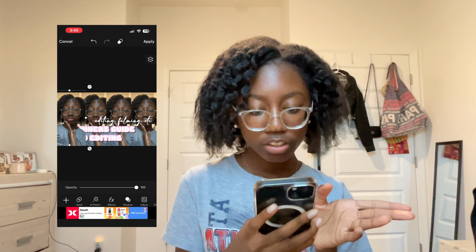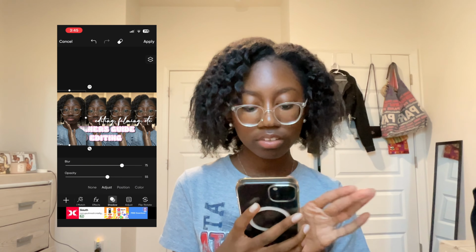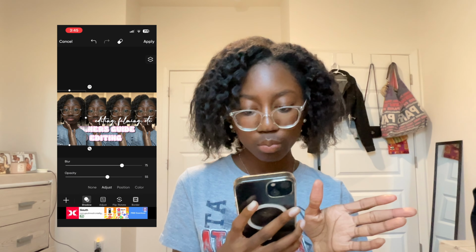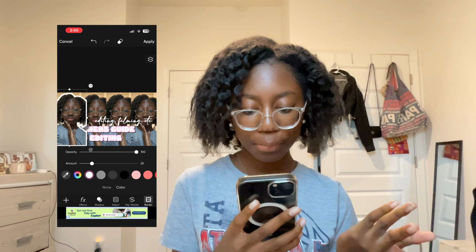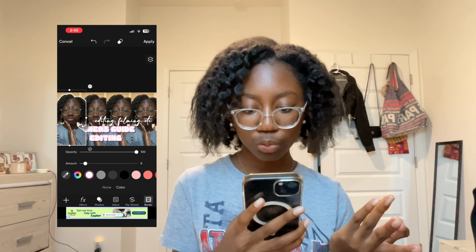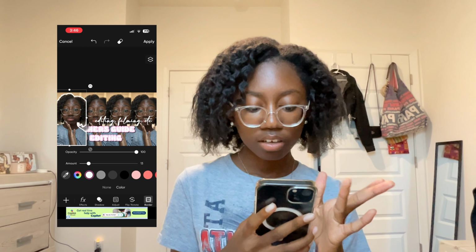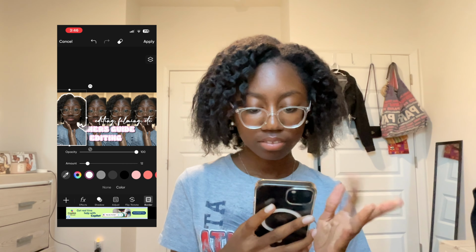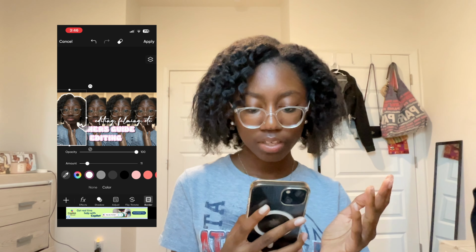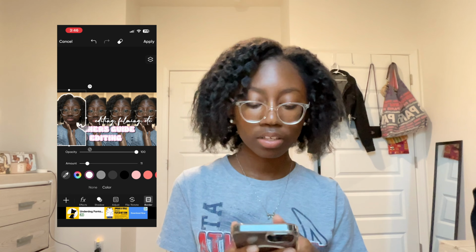Then you're gonna go to shadow and of course add a shadow. You don't have to adjust it. And then click border and you're gonna make the border white. And I don't choose too much of an amount of border, but you can choose whatever size. And that's pretty much how you add borders.